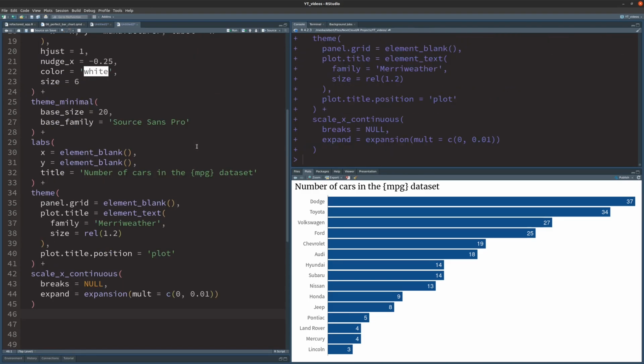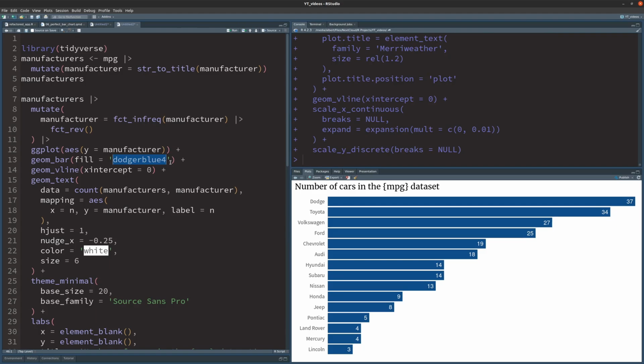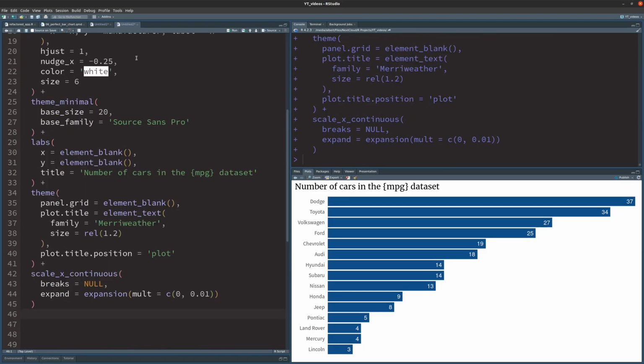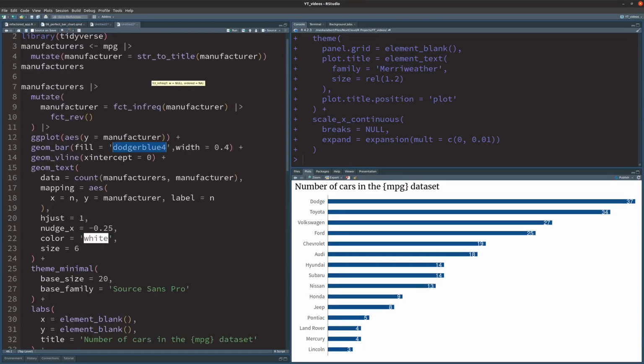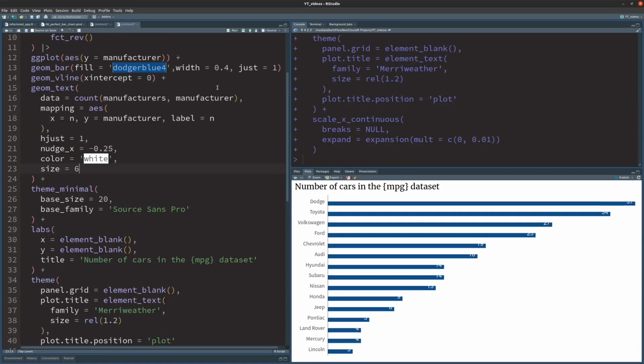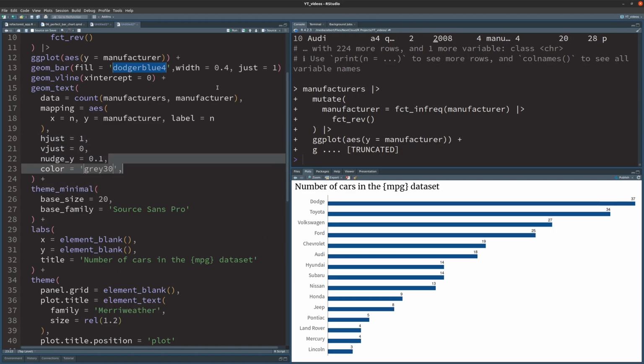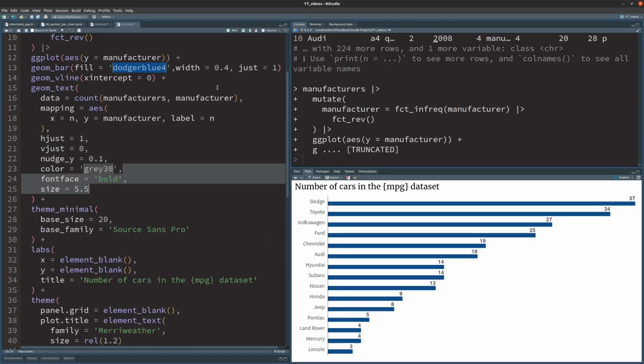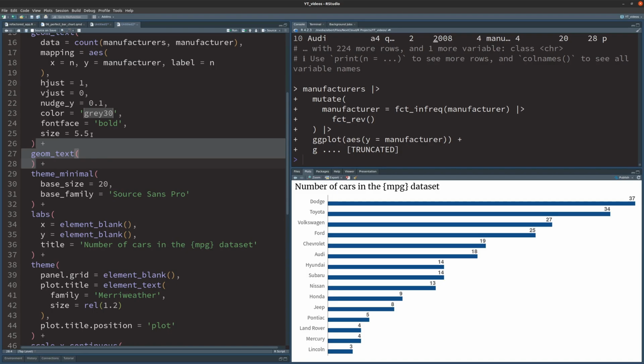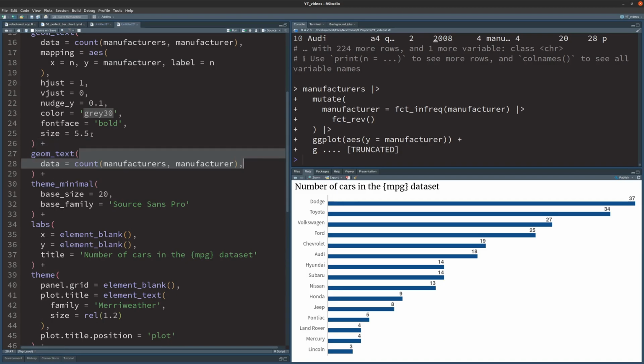Next, let us create an alternative bar chart. We start by making the bars narrower. Then we move the bars a little bit to make room for labels. Of course, we have to move our previous labels and we have to add a color and make the labels more legible. Now we create more labels with another geom_text layer in which we compute a new data set.